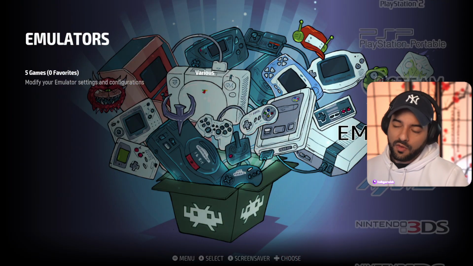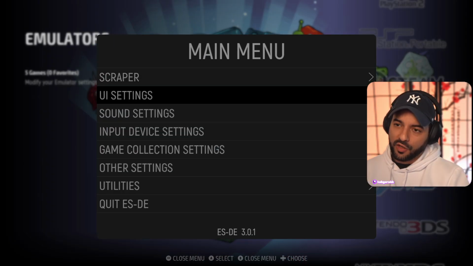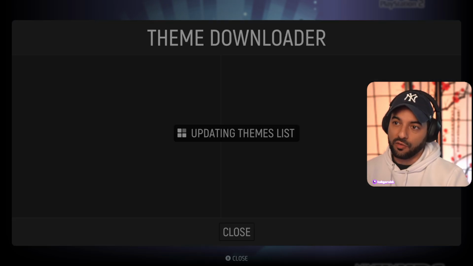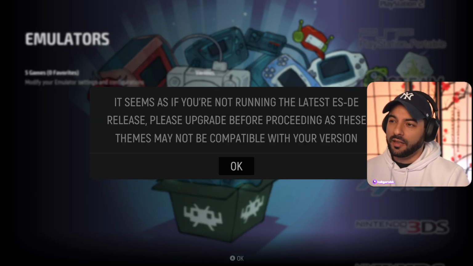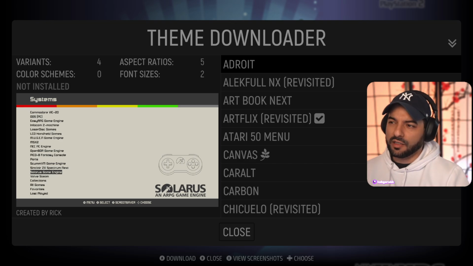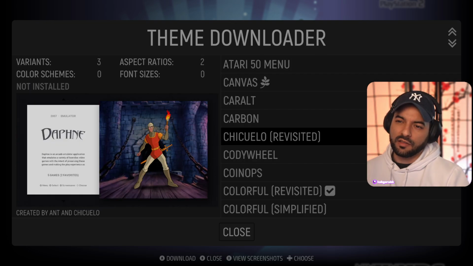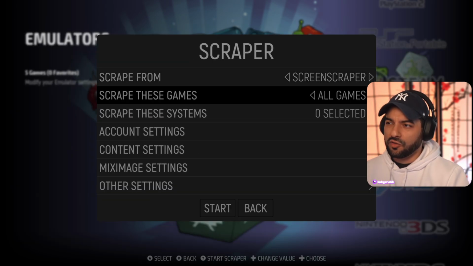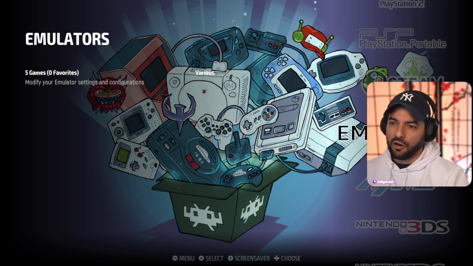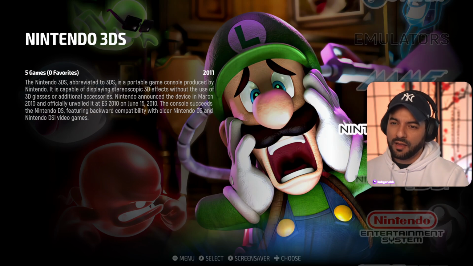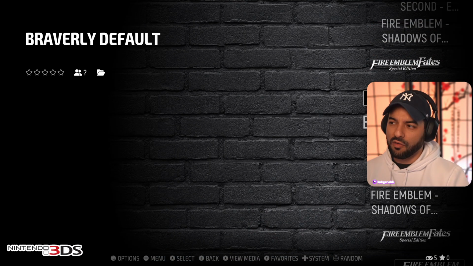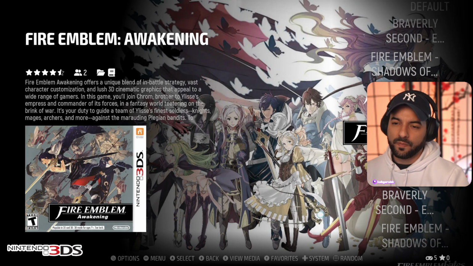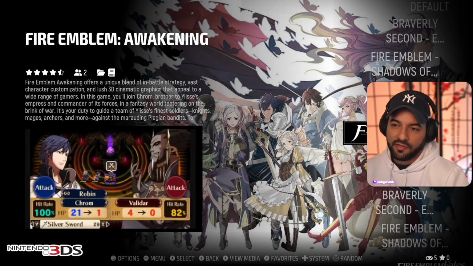So a little guide here. You can go into UI, you can change your themes. You can go download themes. So you can go here. And okay, I gotta run the latest one to see the new ones, but basically these are the new themes that came with it. You can do your scraper, and this is to get the artworks and the videos that I'm about to show you. So for example, if I hover over a specific game, it'll have a video.